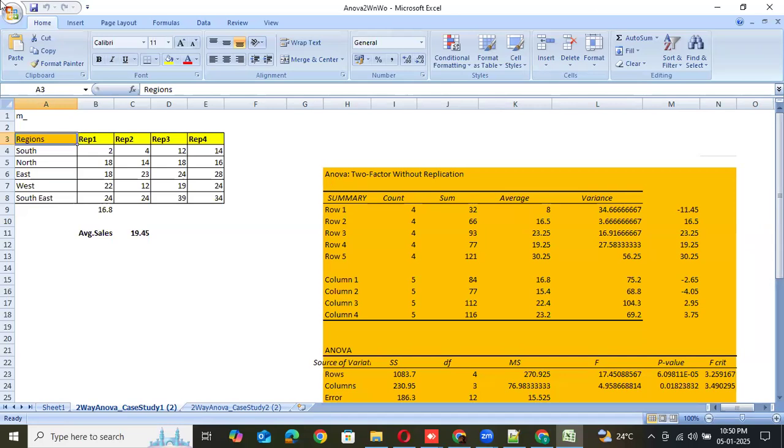Okay, in this case, what are the two factors? One factor is region, the other factor is representative, the salesperson. The values here are the dependent variable, the sales. This is the sales, a numeric value. And one factor is salesperson. We have four categories, right? Four different employees are salespersons: one, two, three, four.